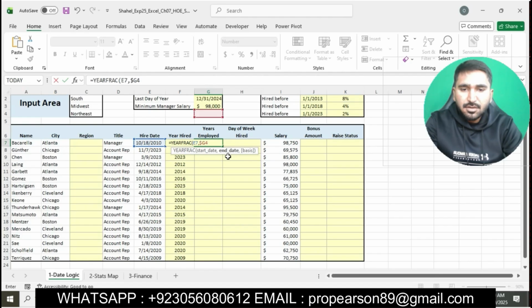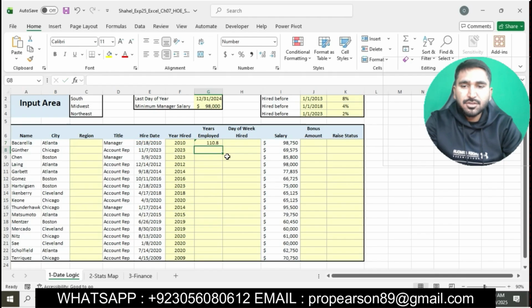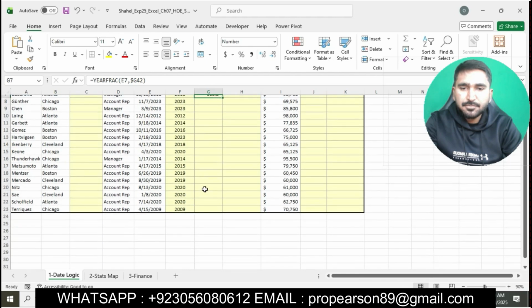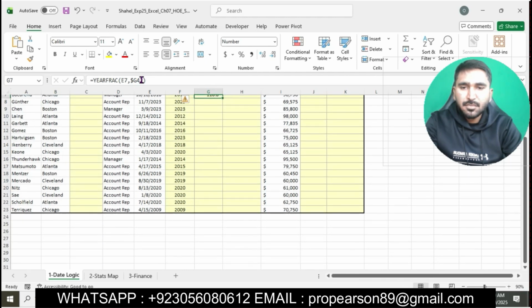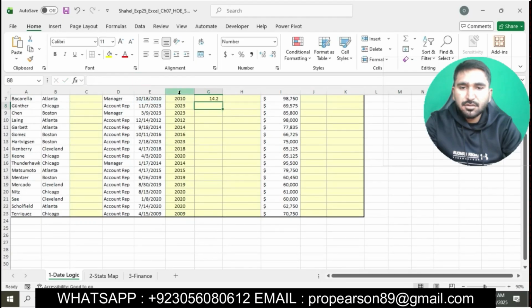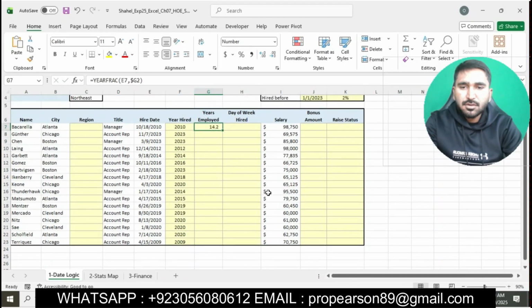Start date minus hire date. Select F7 and G2, and then we will press enter. It will show the years employed in cell G7.